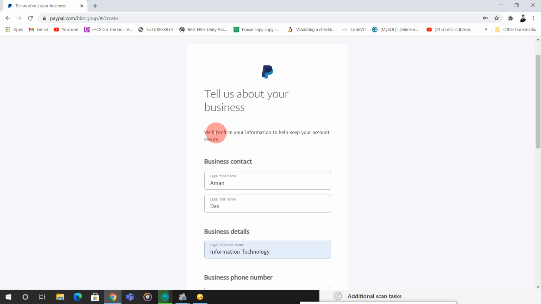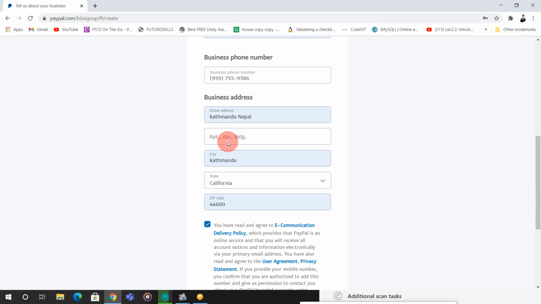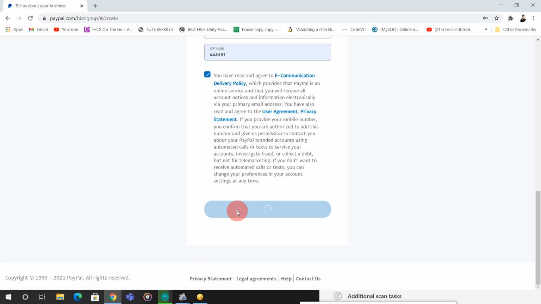You can link your bank account or other things later, or else you can collaborate with this PayPal. For now, if you want to receive money, get money or send money for a temporary purpose, you can make it like this. And after that, you can make your permanent account also. Just go and agree and create account. Okay.